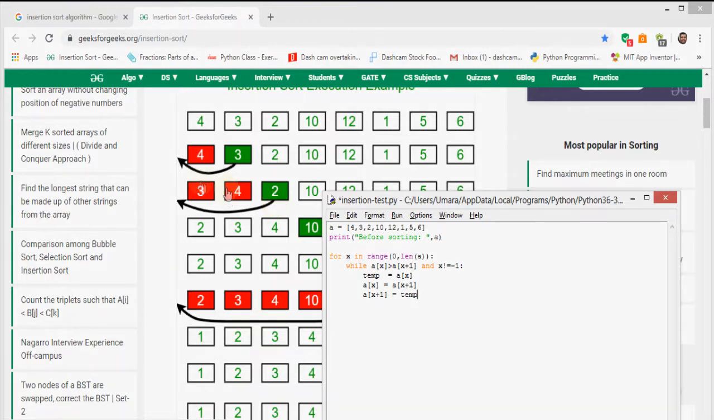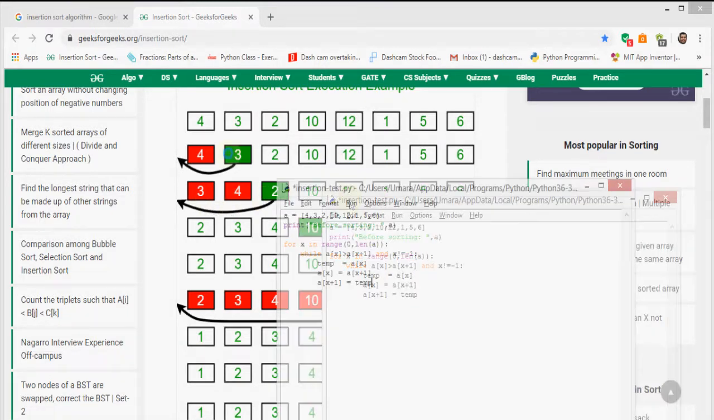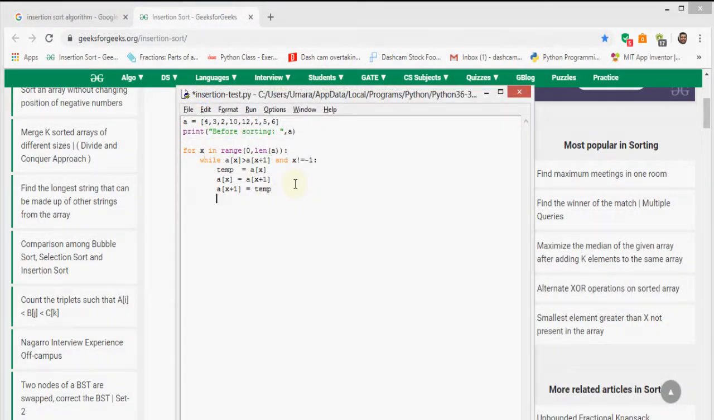So in the next swap between these two, between 3 and 2, x should be 0, x plus 1 should be 1, which means after every swap I need to reduce the value of x by 1. So after this we put x equals x minus 1. Well, that's it, but there will be a small error.